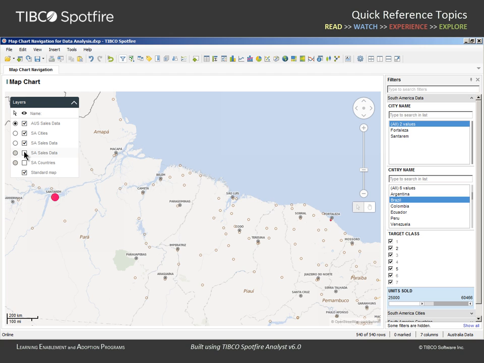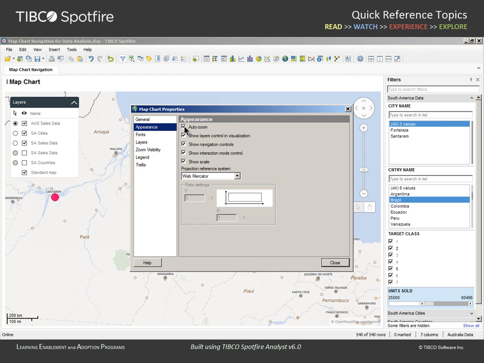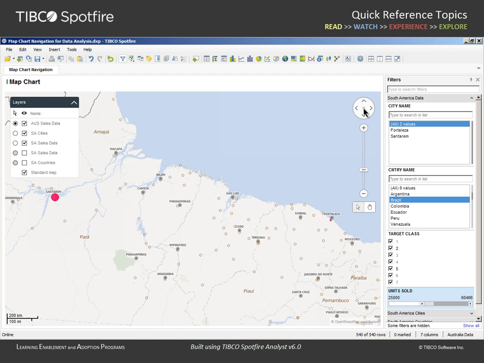If you want to return the map chart to the original navigation control options, you can go to the Properties dialog box, Appearance section, and uncheck the Auto Zoom checkbox. When we close the dialog, the zoom level where we turned on the auto zoom is displayed. However, when we click on the Reset Navigation circle, it is just like applying the auto zoom. And recall that we have instructed the Australia sales data to not be included in the auto zoom. Therefore, it will not be included when Reset Navigation is applied.